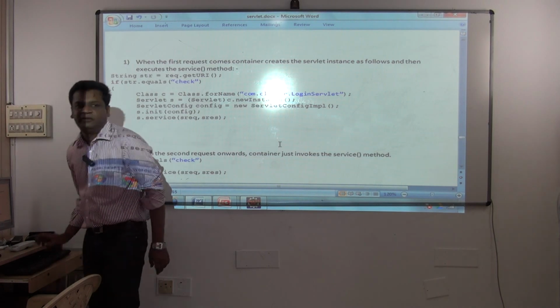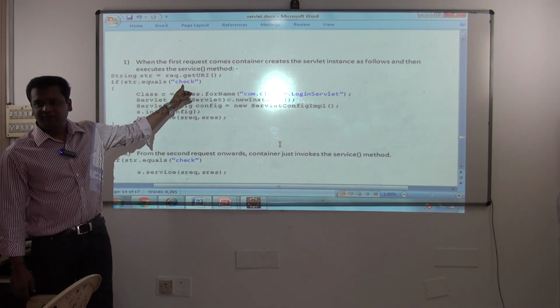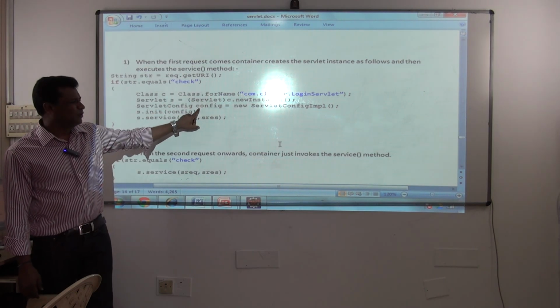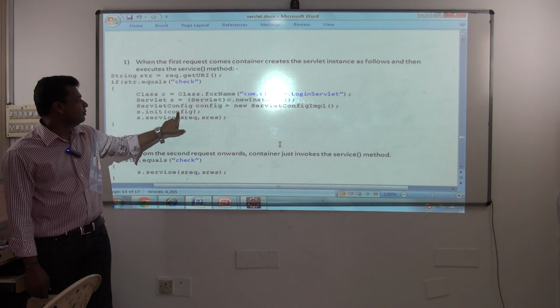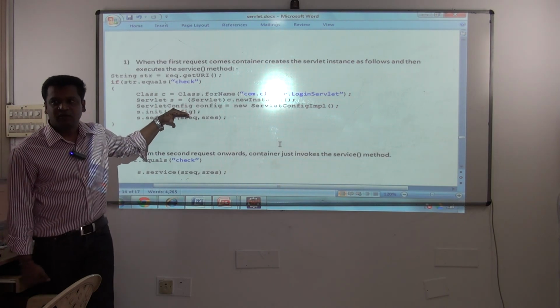But more in detail I'll be telling you. When the first request comes, it will check. If it is null, it will load that class. An object will be created, then one more object will be created. init will be called, and then service will be called. This I'll tell you very clearly in the next class, how all these things happen.